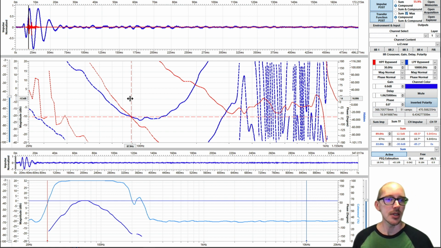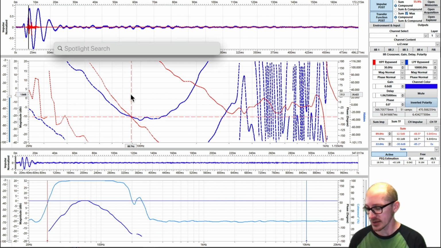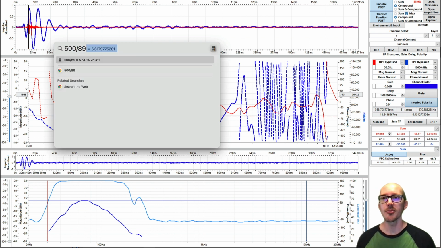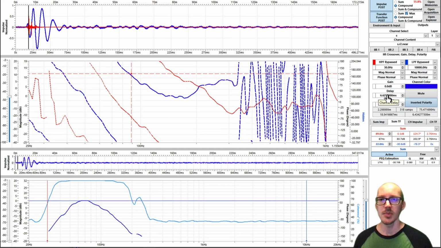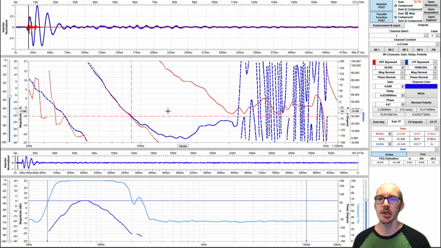So we are currently at 89 hertz here at this red cursor. So all we need to know is what is half wavelength, half a period at 89 hertz. So 500 divided by 89 gives us 5.62. So that's something like 6.6 milliseconds. And now we can take out that polarity inversion. And now we see what to my eyes is a better alignment.